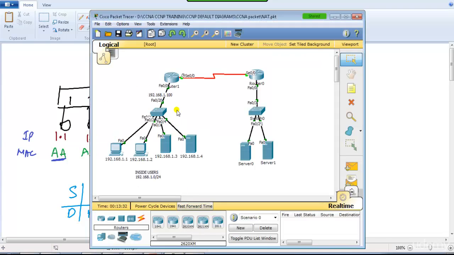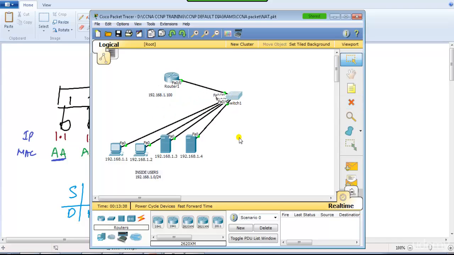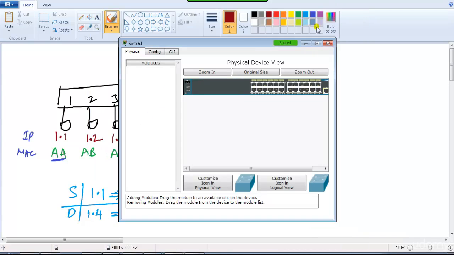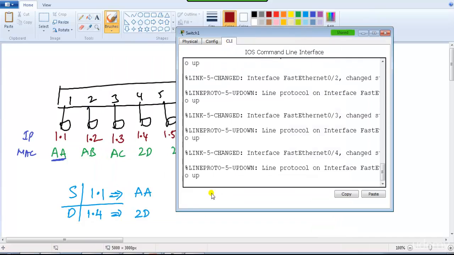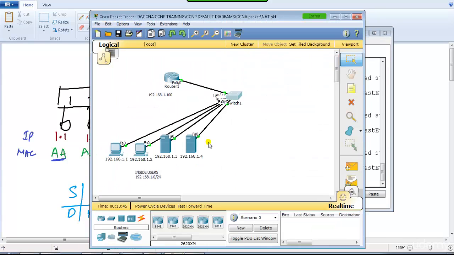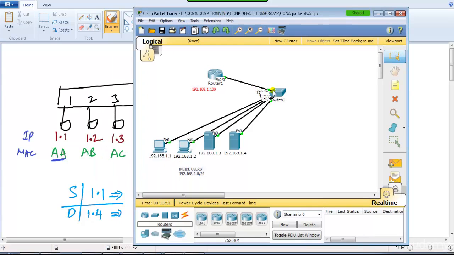For verification of this, what I can do is take my switch here. You can see I have a network with some computers connected in the LAN, similar to yours. I have some computers with their own IP addresses. Let me show you: 192.168.1.1, 1.2, 1.3, 1.4, and the IP address on the router is 1.100.